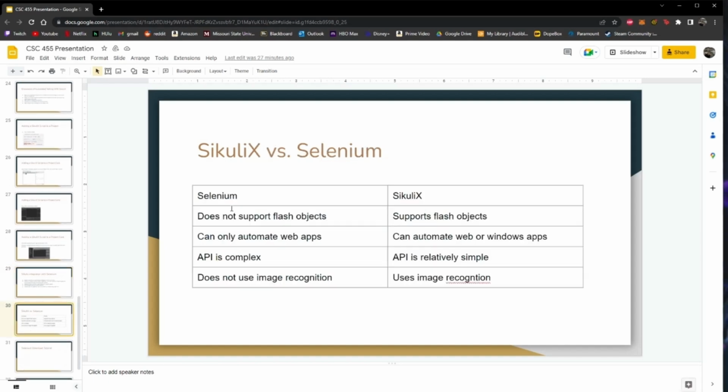A little bit of a comparison between SakuliX and Selenium. Selenium does not support Flash objects, whereas SakuliX has very extensive support for Flash objects. Selenium can only automate web apps, whereas SakuliX can automate web or Windows apps. The Selenium API is very complex and can be hard to work with, whereas the SakuliX API is relatively simple. Selenium does not use any sort of image recognition, where SakuliX does.